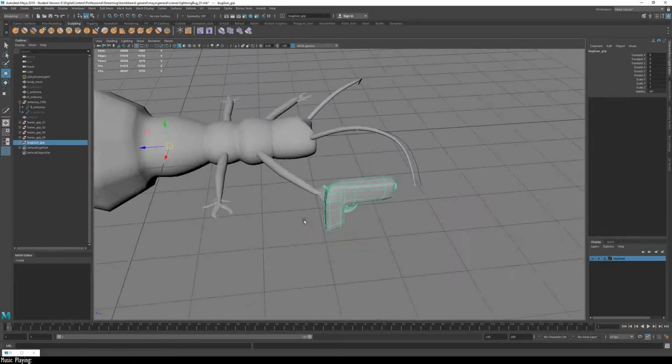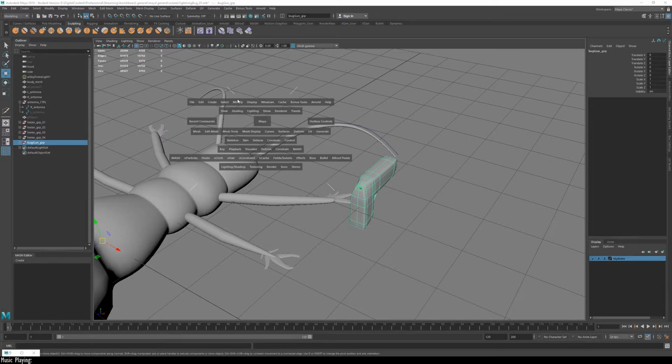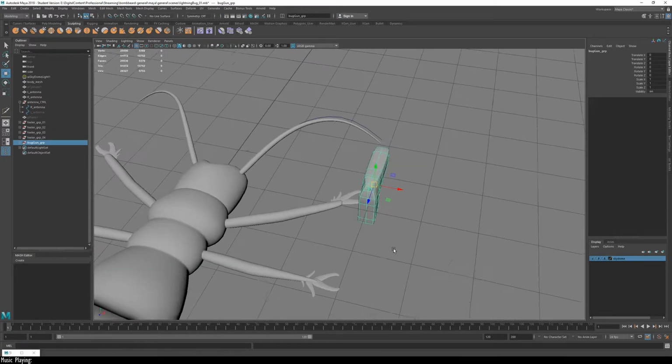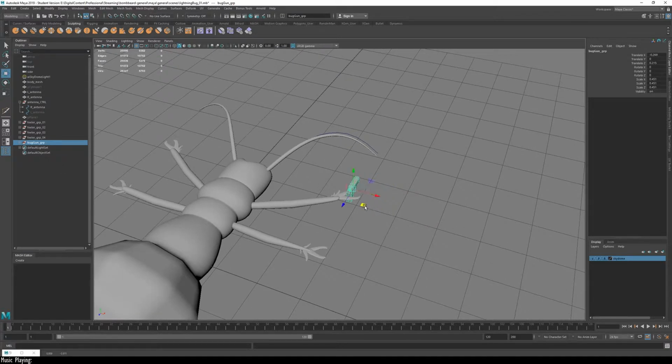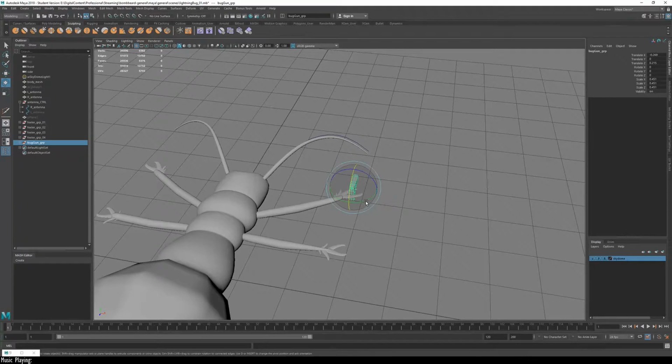Okay. All right. Modify center pivot. Beautiful. Now, obviously, it's too big for a bug, so we're going to have to make it smaller. And we'll just put one in each hand. That'll be great.